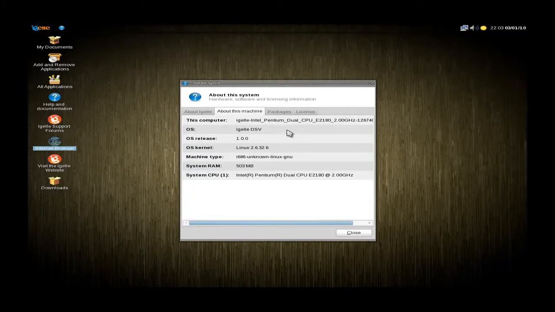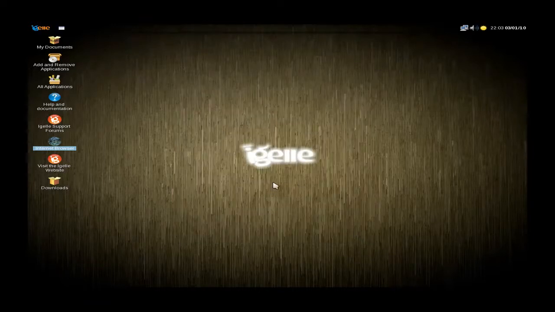That's the machine, it just tells what machine it is. Dual core, and so on. Not much more to tell you, really. Anyway, download it, give it a go, and see what you reckon.